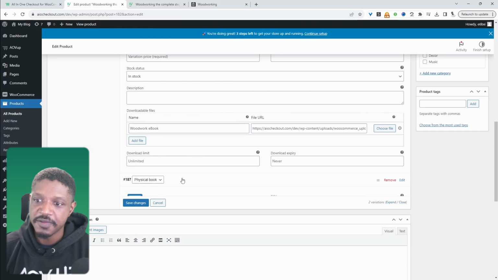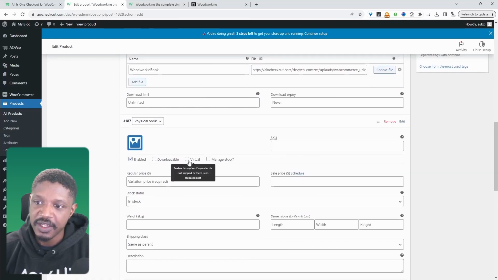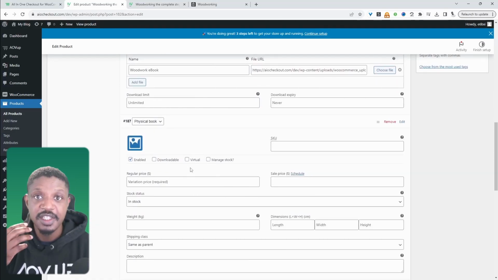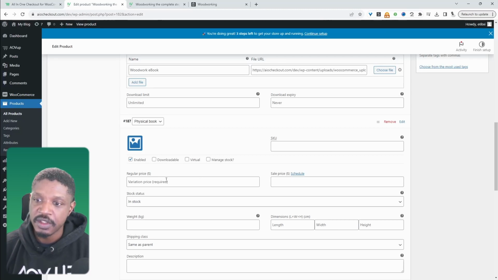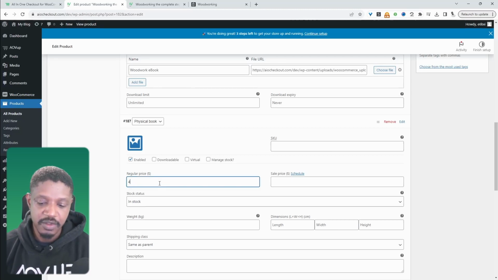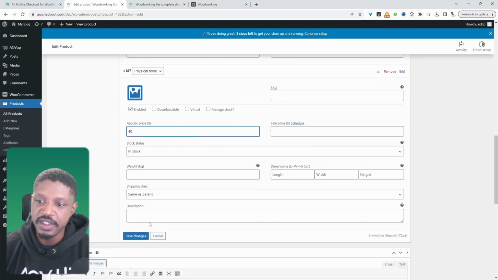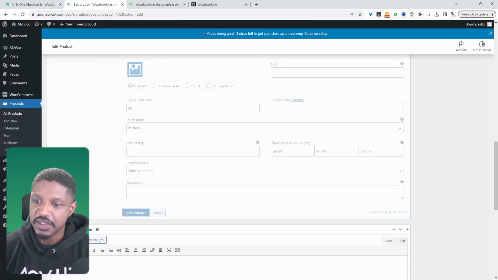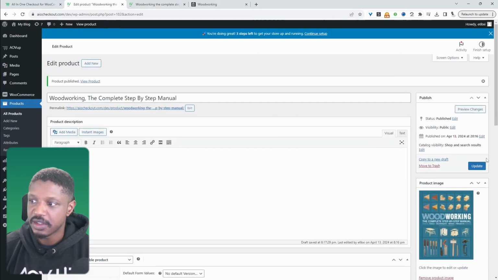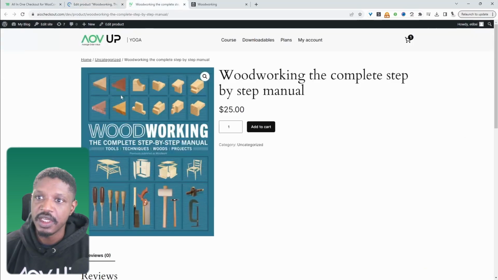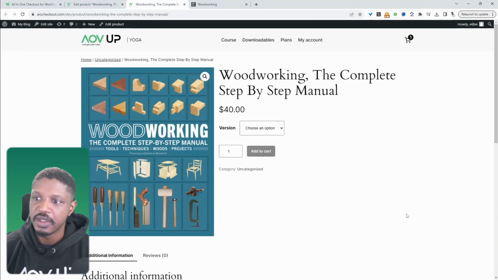Right, and now for the physical book, we'll just leave downloadable and virtual unchecked because this book will actually require shipping, right? So we'll just set our price for the physical version. We'll say this is $40, and we can just hit save changes. Let's save this again. All right, and now let's refresh this page. Okay, and now they can choose the version in which they want to purchase. So they can purchase the physical.